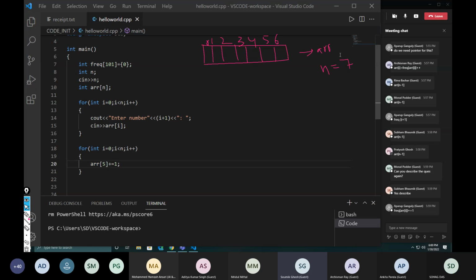So n is 7, fine. Now I'll store randomly 3, 1, 4, 3, 0, 1. Fine. Now my question is that we have stored. This part is covered, whatever we have done, this is this part. So this part is done. Now we'll get into this part. First of all, I'll just erase this because this is not correct.